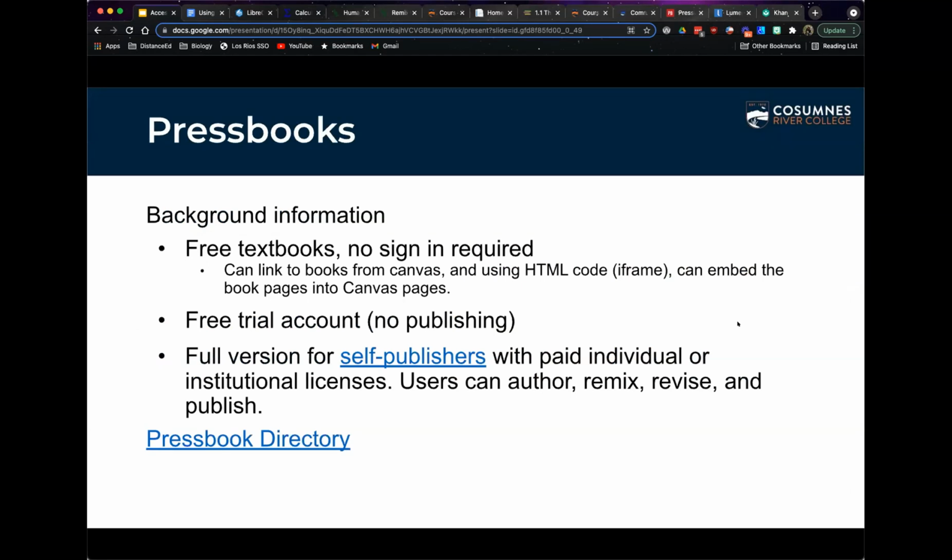There is also another tool that is kind of like LibreTexts. It's called Pressbooks, and Pressbooks produces free textbooks. They're an offshoot of WordPress, which is a web page generator authoring program. And they author essentially electronic textbooks. Their textbooks are really nice.